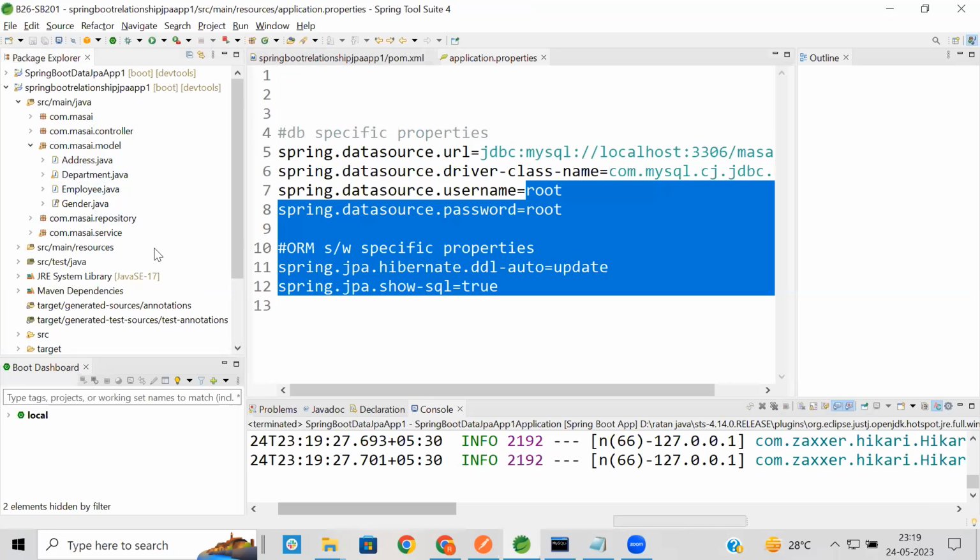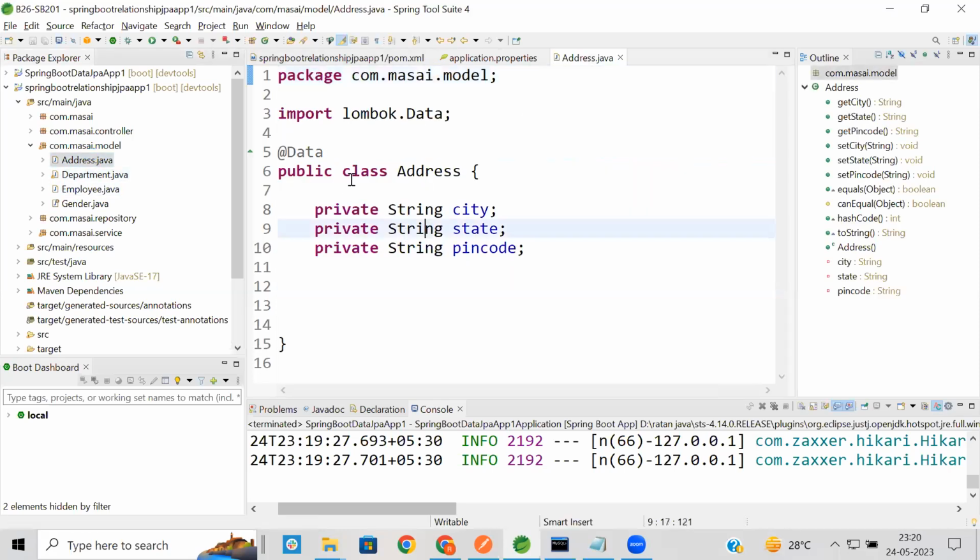In a model class, I have used here employee and department. That means one-to-many relationship, and it has a relationship also. Tomorrow I will show one other relationship example, and you will try that yourself also. That is many-to-many relationship. So you can check out that first. I have one address class. It is a simple address class. I have that city, state, pin code.